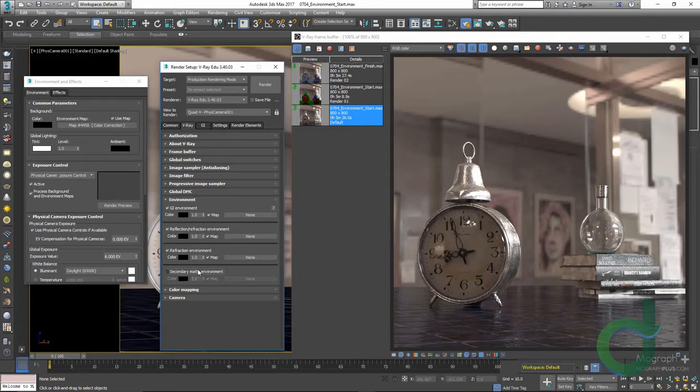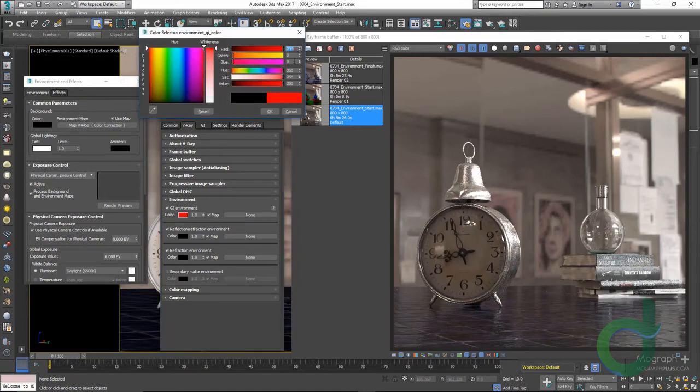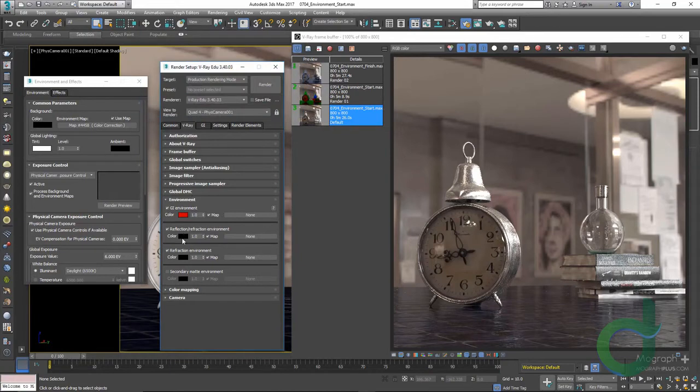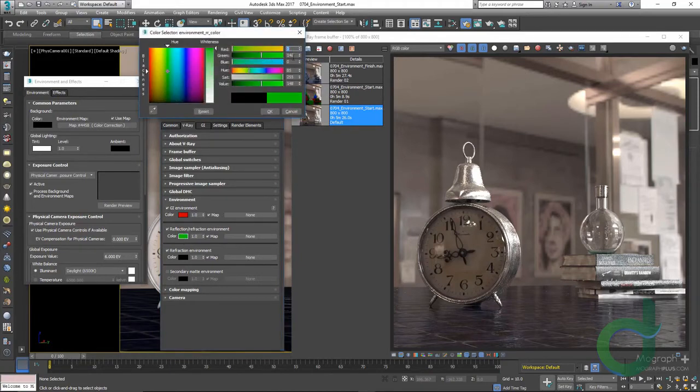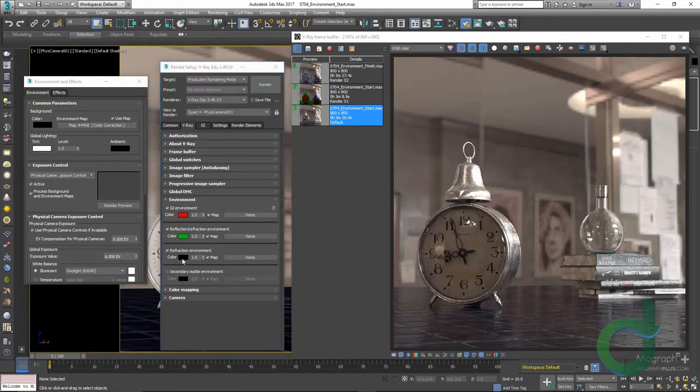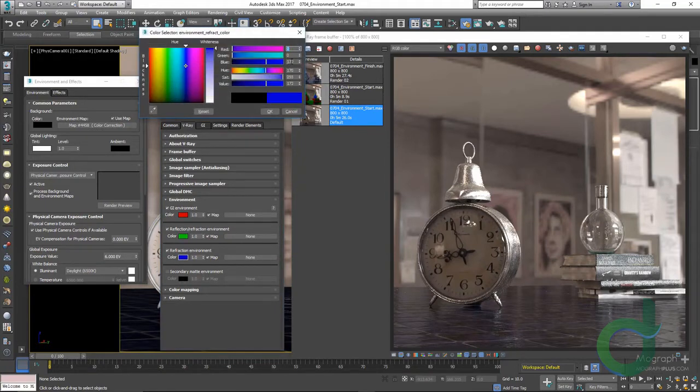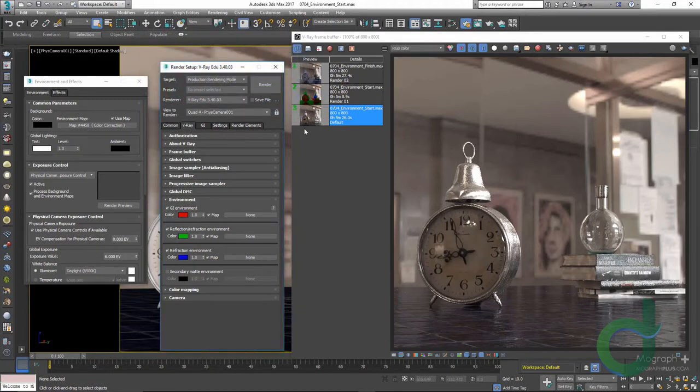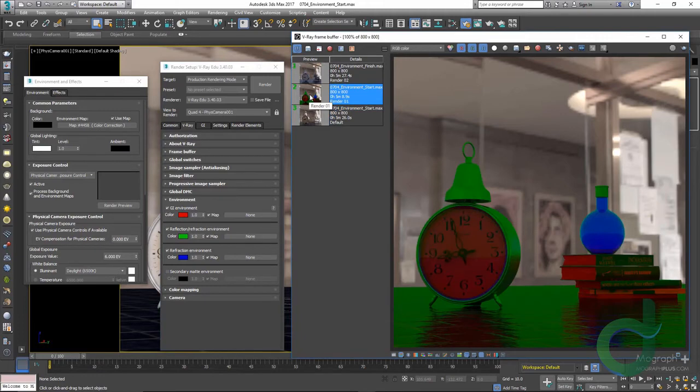For the GI environment override, let's use a pure red color with the value of 150. For the reflection environment color, let's use a pure green with the value of 150. And for the refraction, use a blue color with the value of 150. Now, if I render the scene with these new adjustments, the result would be render 01 in the frame buffer.